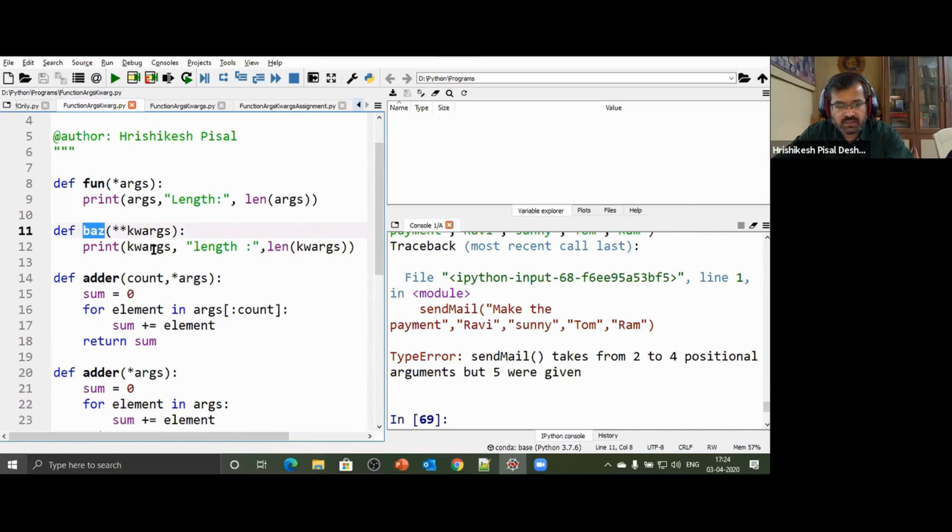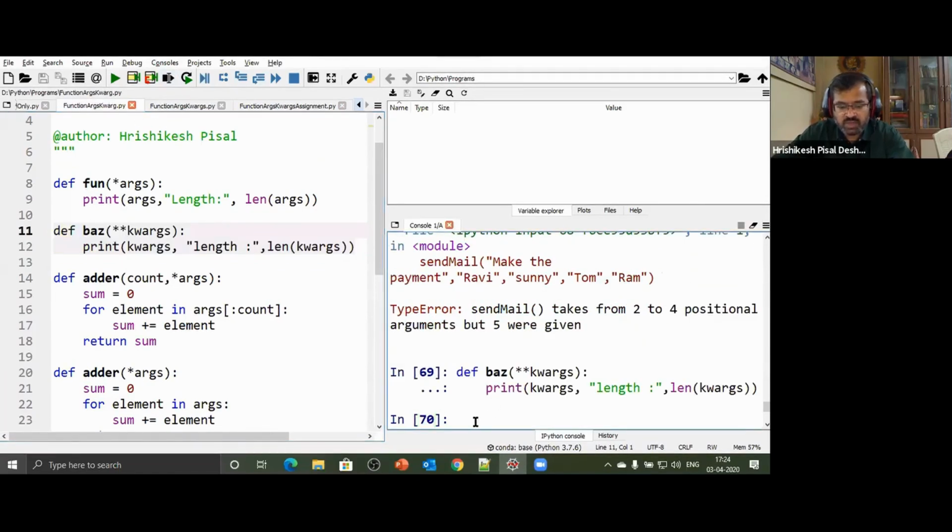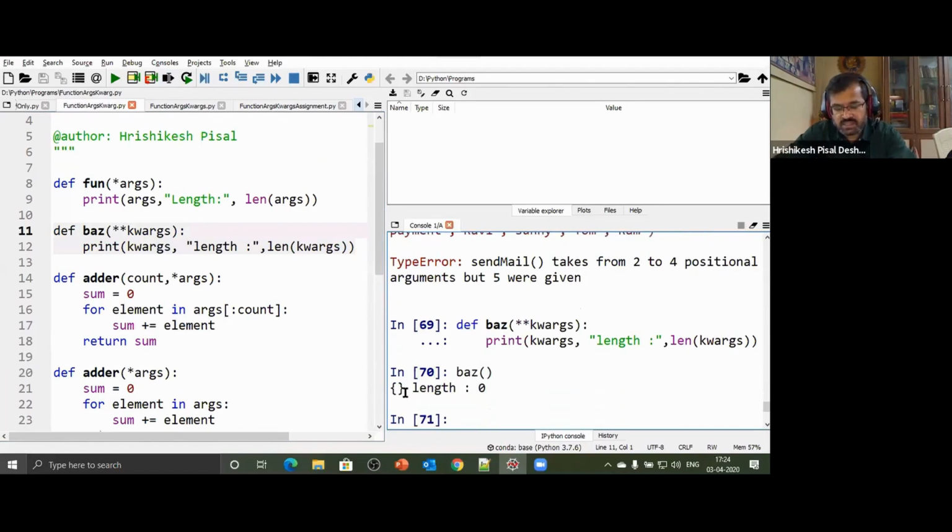I say bars, keyword kwargs, length of kwargs. So there is one simple function that I have, bars. I'm going to give a call to this particular function called bars now. I did not pass anything. It says there is a dictionary which is empty, its length is 0.